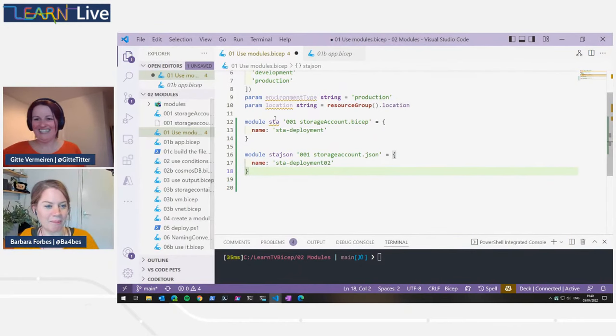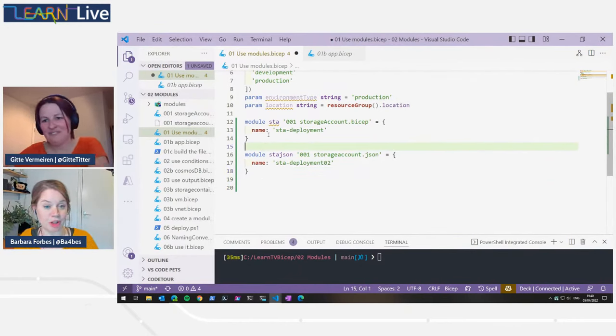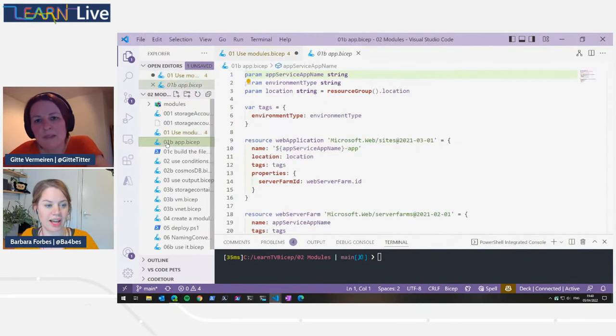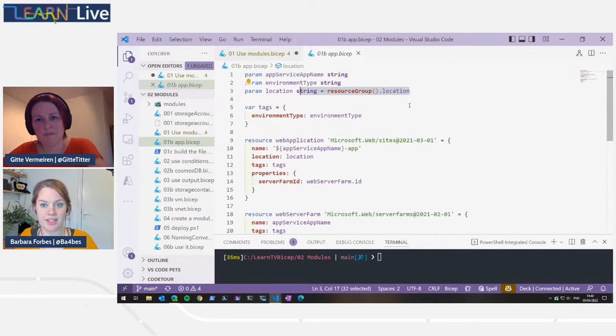So here we have those modules that we already created. The storage account ones, pretty boring. There are not even parameters in there. Let's see how we can work with parameters. To do that, we have app.bicep, which I have over here. This one has some parameters: an app service app name, environment type, and location, which again is hard-coded, or has a default value, I should say.